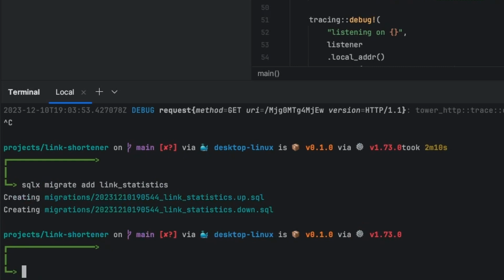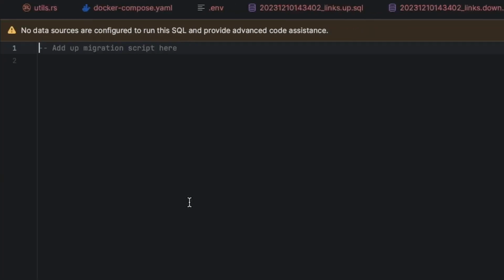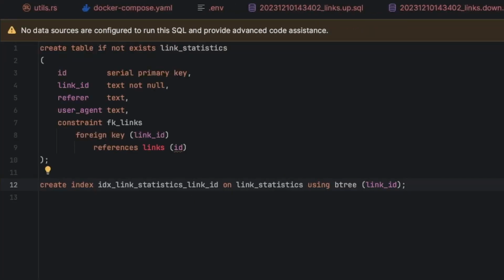This time, we don't need to pass the R flag to sqlx, as the CLI understands that we already work with revertible migrations by looking at our first migration. And with that new migration created, we can now fill it with life. Let's start with the up script and add a new table to the database, which will hold these statistics we are about to collect. Our table is going to consist of 4 columns for now. An auto-incremented ID column, an ID of the link the particular entry refers to, the referrer, if available, and the user agent, again, if available.